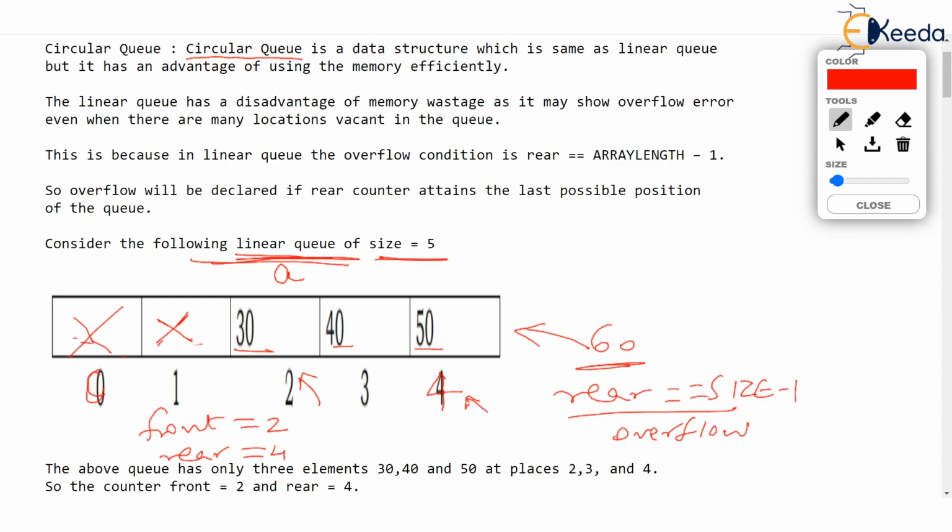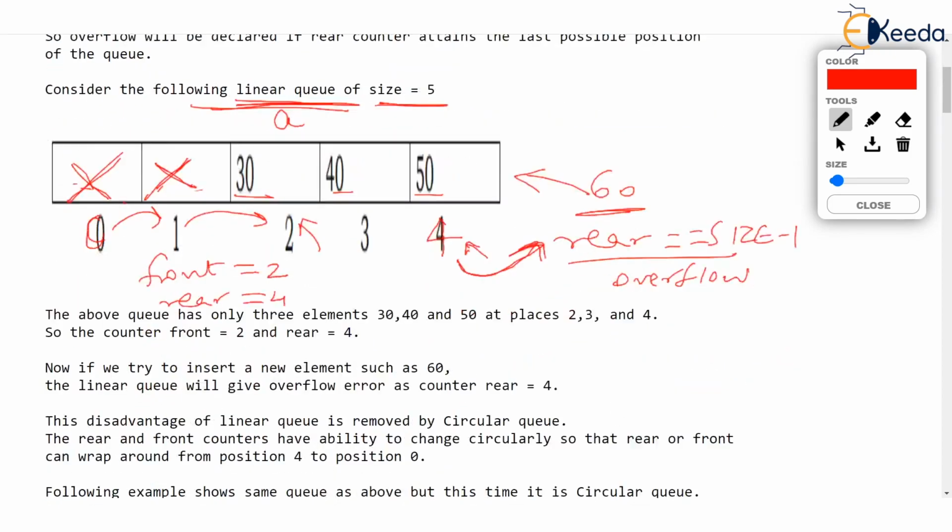They say that every insertion will only increase rear by 1. That's it. Linearly, rear will increase. And every deletion will increase front by 1 linearly. So, although the elements are vacant, we get overflow error. Now, what if we go for a circular queue?